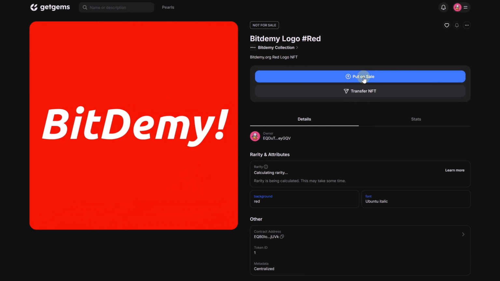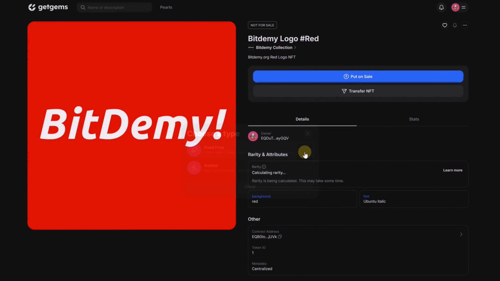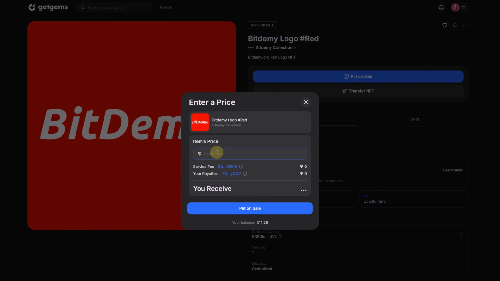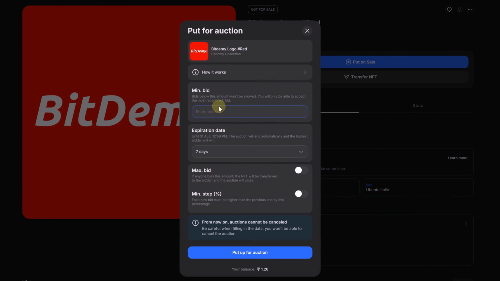Here when you click the Put on Sale button, you can put your NFT up for sale. It will give you two options. One is a fixed price and the other is an auction. By selecting the fixed price, you specify a price and whoever wants to buy your NFT must give a certain amount of Toncoins to buy it. But in auction mode, you must set a minimum price and obviously no one can pay less than that price.